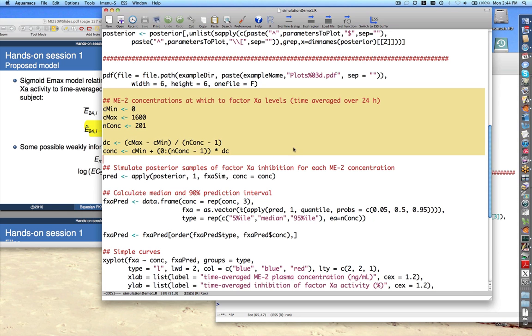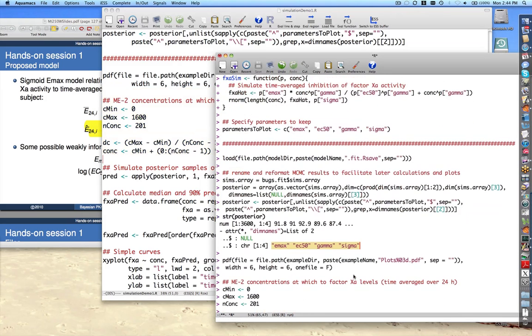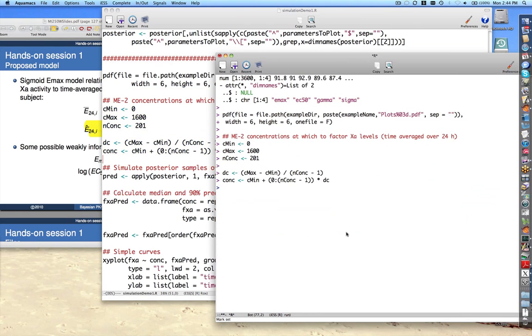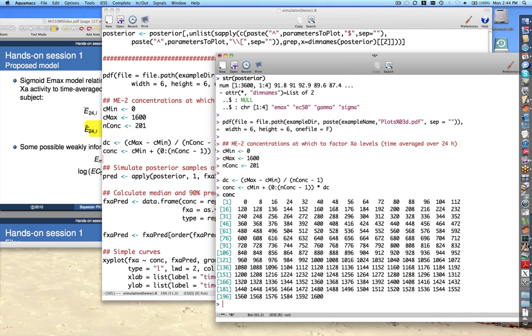So for example, if I run that, it should just take a moment. Yep. If we look at what conc looks like, you can see you've got a bunch of equally spaced concentrations going from 0 to 1600. There's 201 of them, and the difference between them is 8, whatever our concentration units are here.